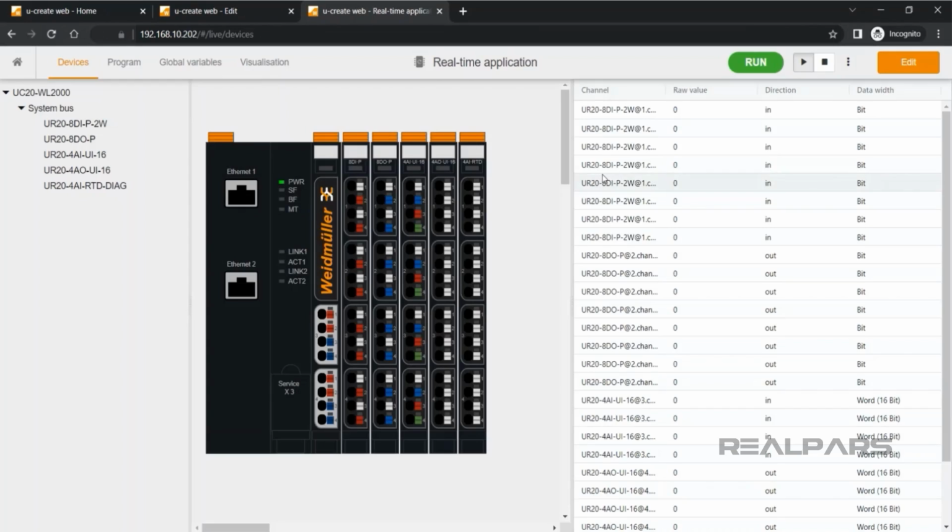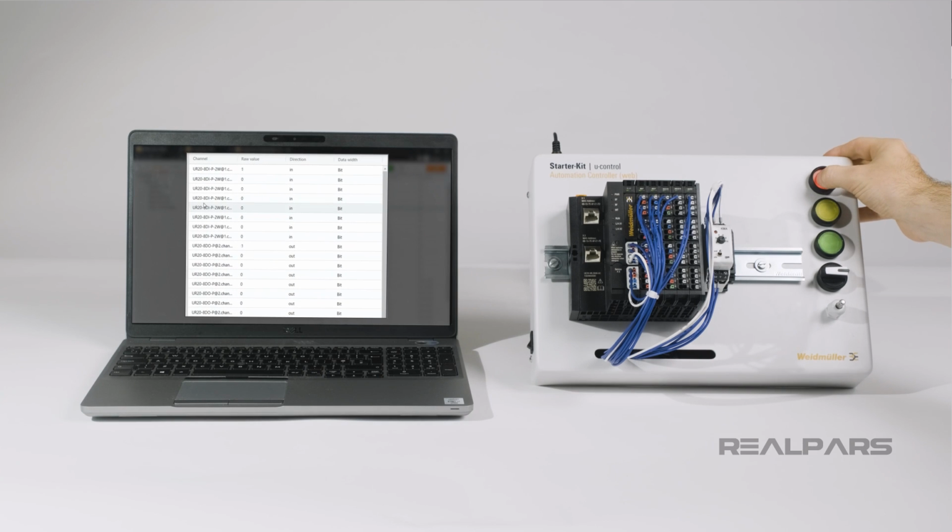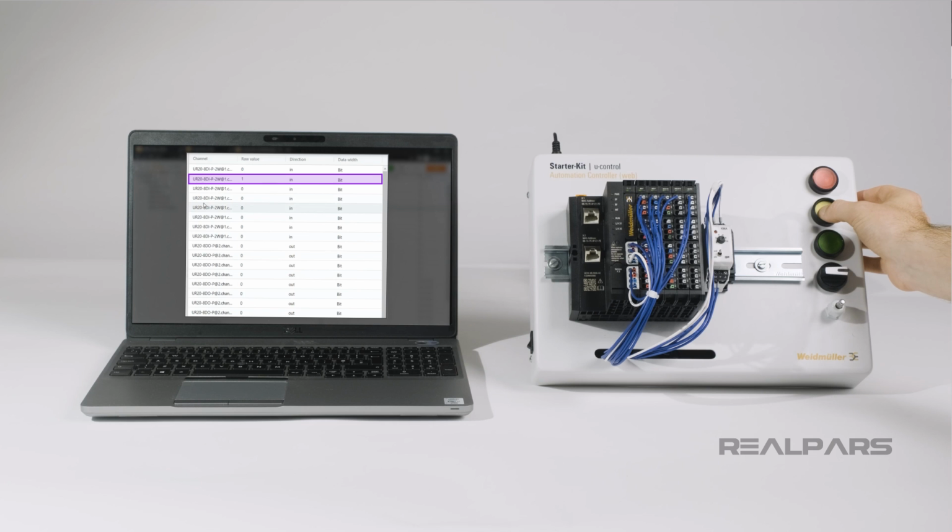When the application has been deployed, click on Start to start running the application on the controller. In the live view that opens, we can see the current mode of the controller and monitor the values of the physical inputs and outputs that are part of the application. I can see that when I press the Start button on my uControl starter kit, the first input becomes true, and the first output is switched on as a result. When I press the Stop button on my uControl starter kit, the second input becomes true, and the output is switched off.